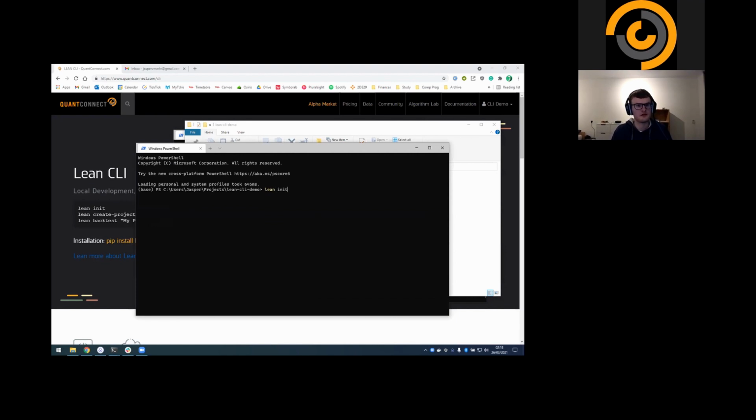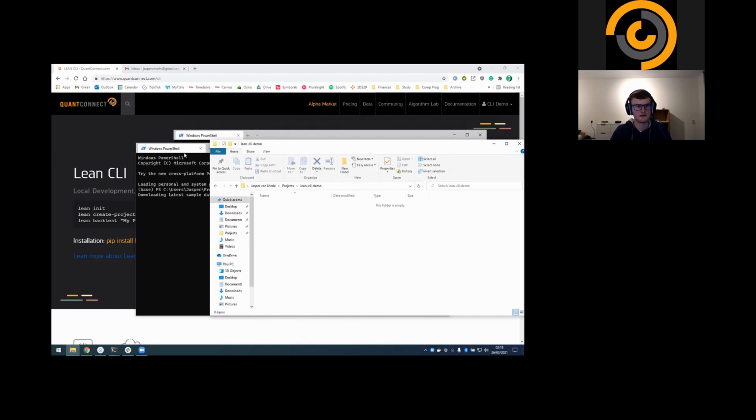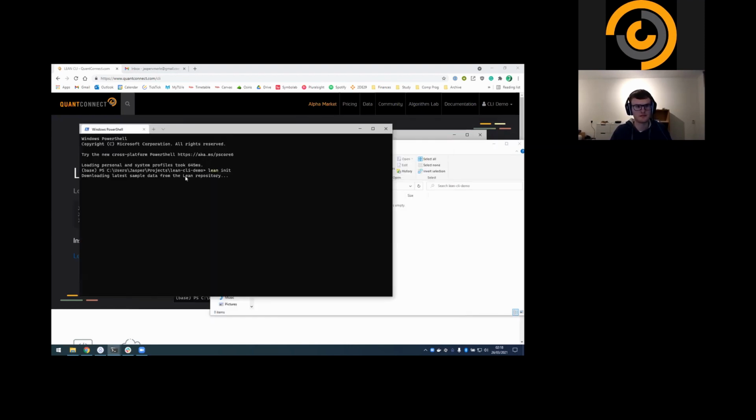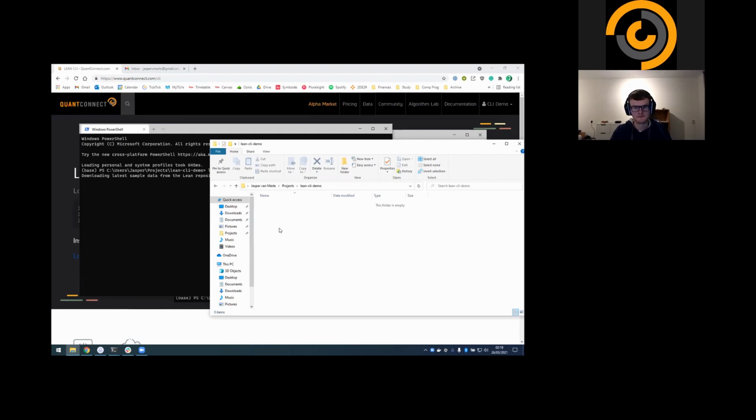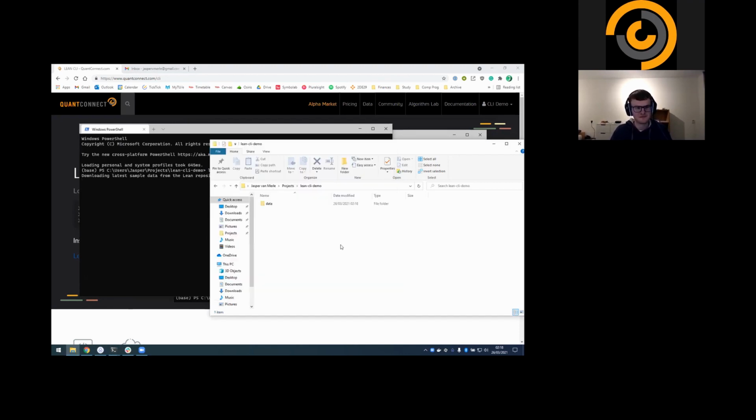And then the first step will always be to run lean init. So what this does is it downloads the latest sample data from the Lean repository and creates a simple configuration file, which is used when the Lean engine runs locally. So I will give this a few seconds to run, and hopefully it doesn't take too long. It's about 200 megabytes of data that needs to be downloaded. By the way, if you have any questions during this presentation, just ask. But hopefully this will be smooth.